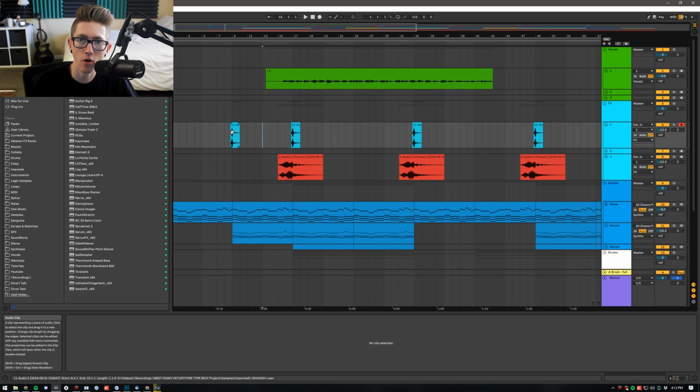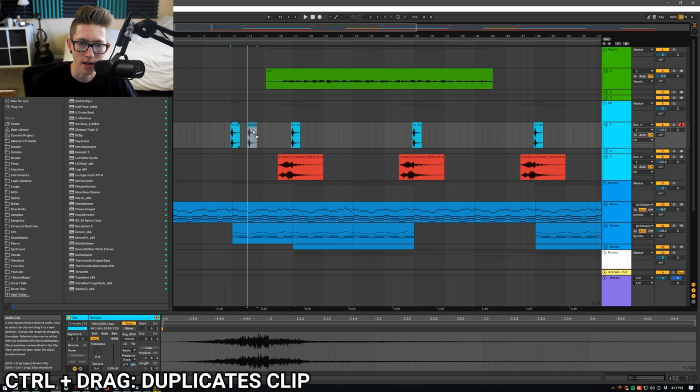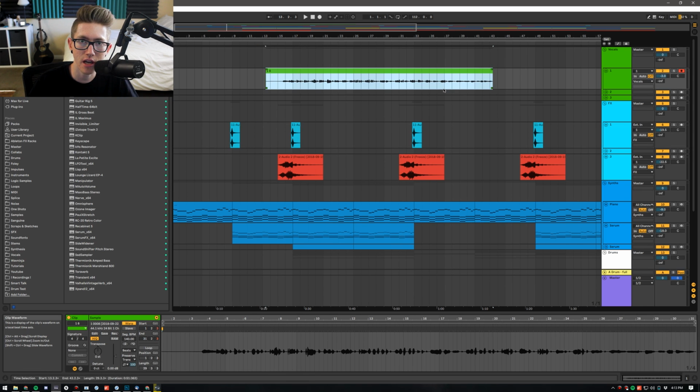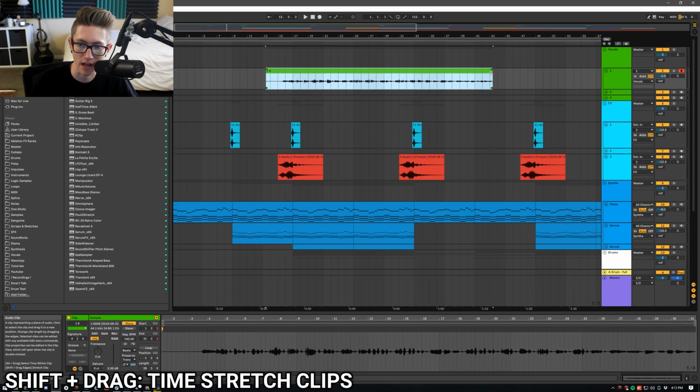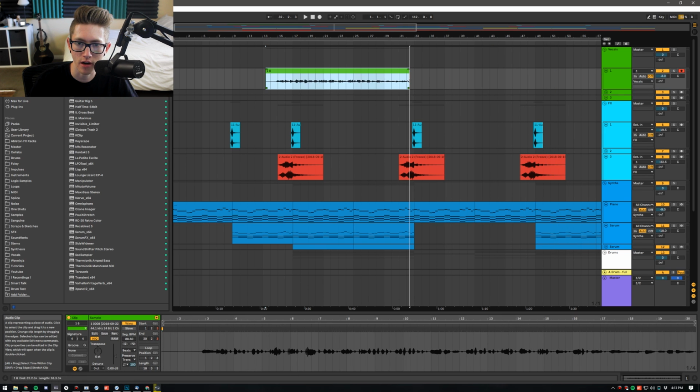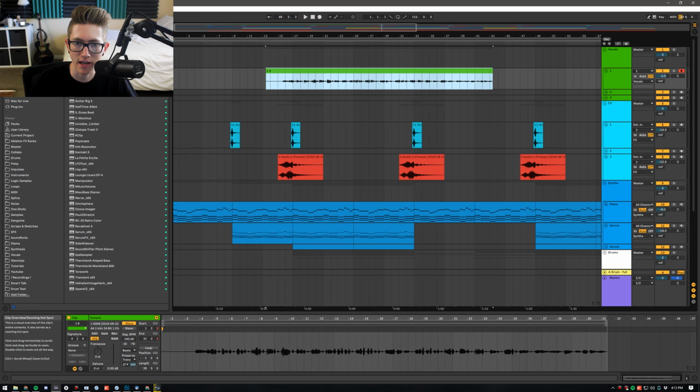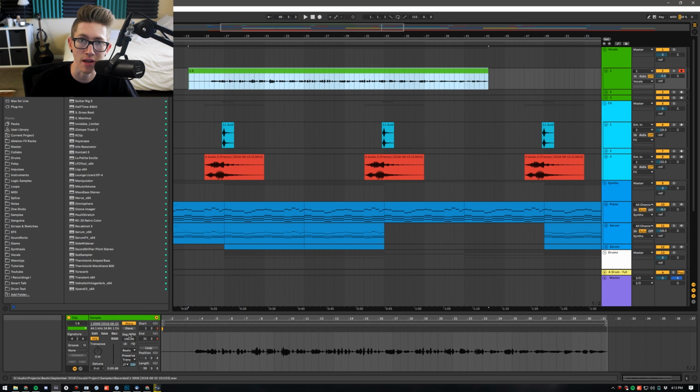Some other cool tricks is holding down control while you're on a clip, and it basically just duplicates it. And yeah, it's super handy. And another great keyboard shortcut is holding down shift and going on one of the sides of a clip, and you can shrink or expand it. And that's really nice, but you have to have warp on, so just keep that in mind.